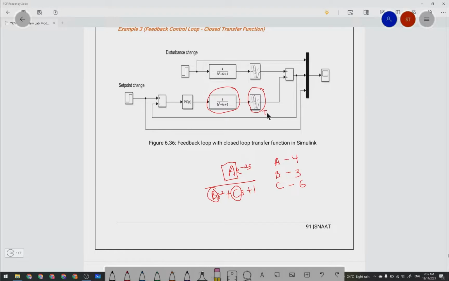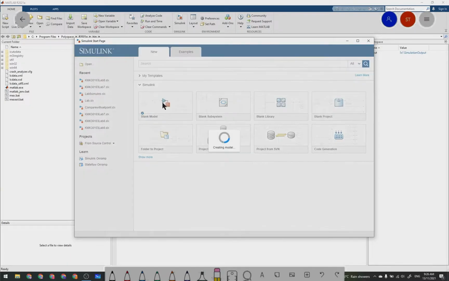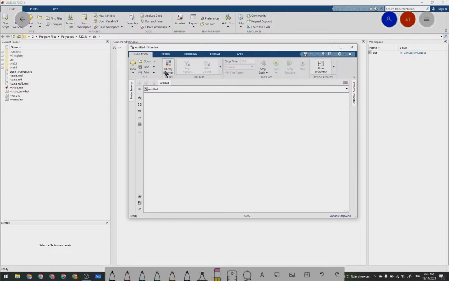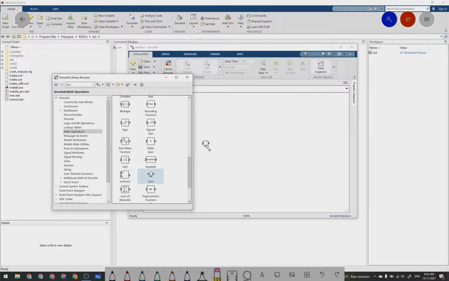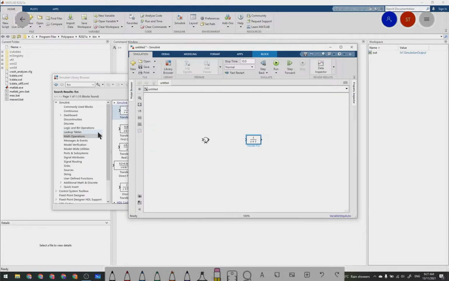Then we need another block here, called transport delay. In Simulink, it's called transport delay, and it represents this section, exponential negative 2s. So let's do this in our Matlab and Simulink. Go to Simulink, start with a blank model, and start with this sum. You can choose any block first, there is no fixed sequence, just make sure you choose the correct one.